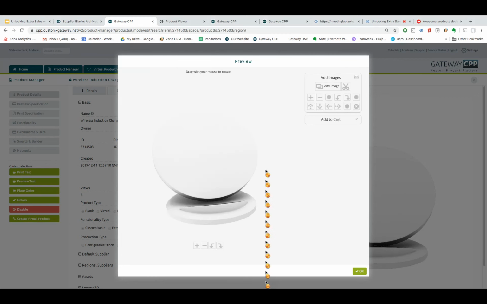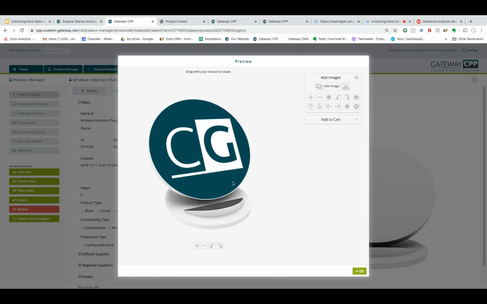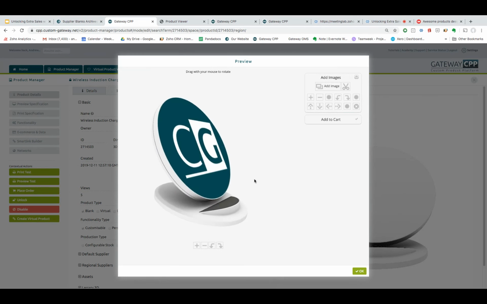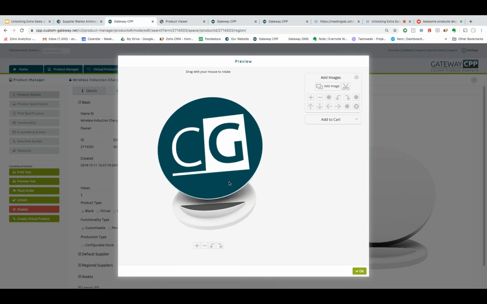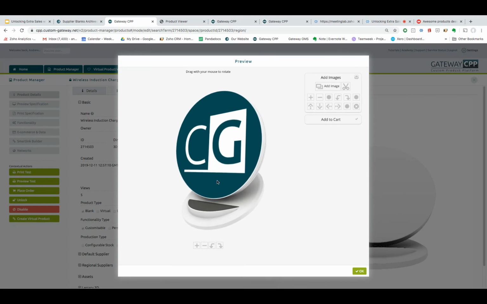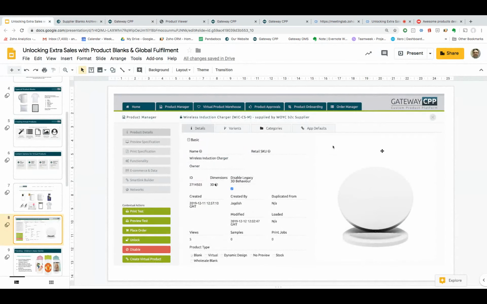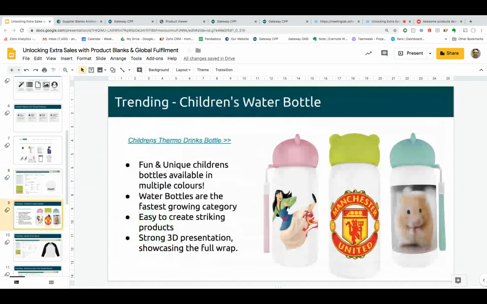So if I use the custom gateway, I've created a branded phone charger, and you can imagine that product, because it phone charges and displays an image, it's like a photo frame and phone charger in one go, is really on trend at the moment. That kind of product, I don't see it on many sites, and it's the sort of thing that we've got blanks of.